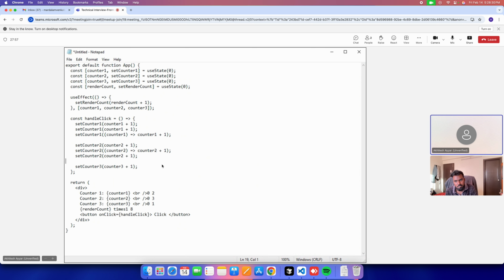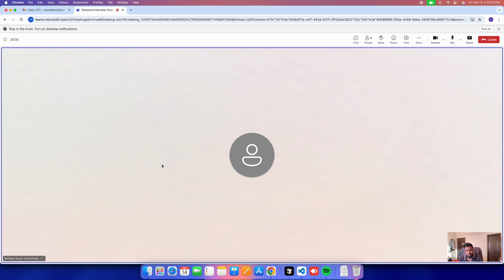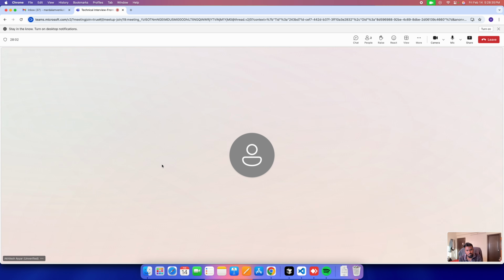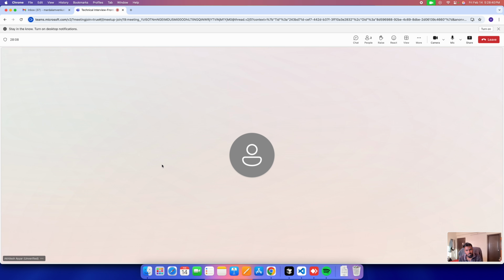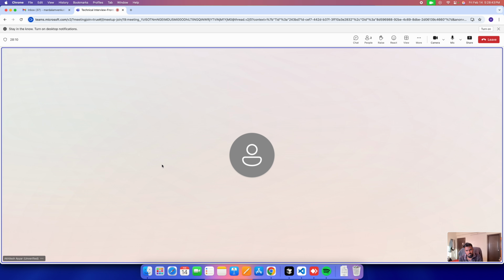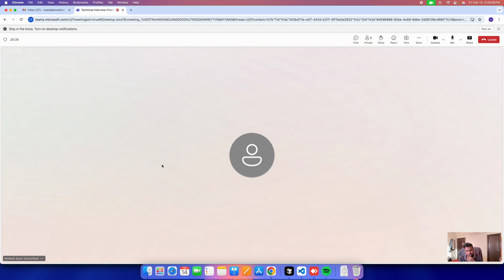Have you used fragments? Yeah, fragments are empty braces where we group multiple elements together. So there are two ways of writing fragments, right? One is with empty angular brackets, another is with the Fragment keyword. What is the core difference between these two? No, I haven't encountered this situation, but mostly I used empty braces only.